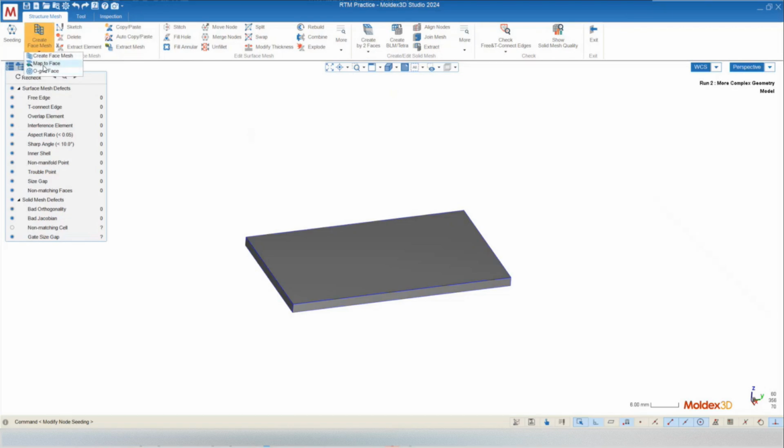So there's a couple of other functions under here. Actually, one of them we'll use in just a moment, the map to face. We're going to map this surface mesh to the opposite face, but we need to create that surface mesh first. So let's go ahead and hit create face mesh.